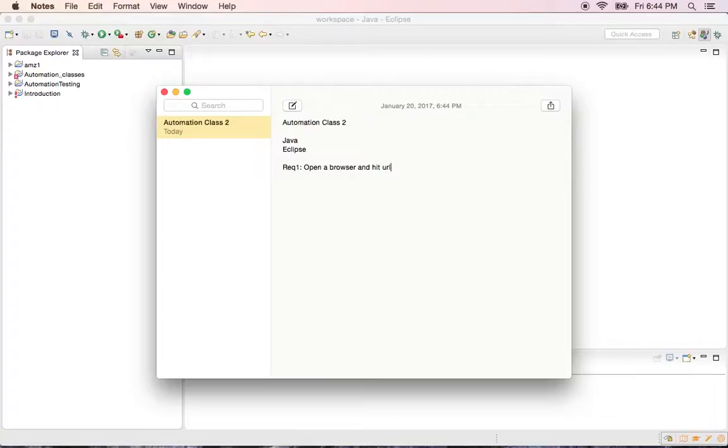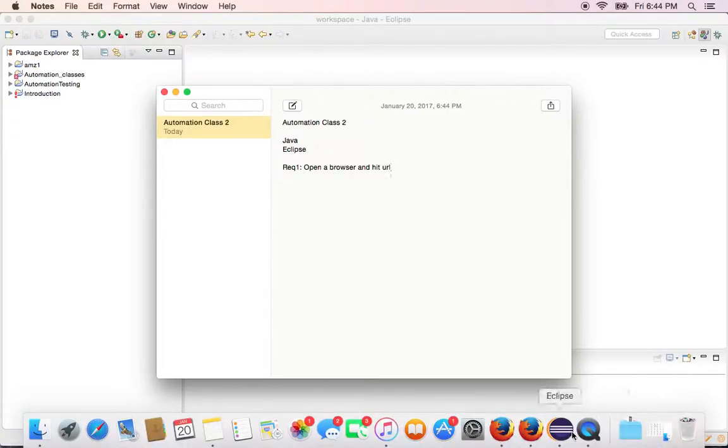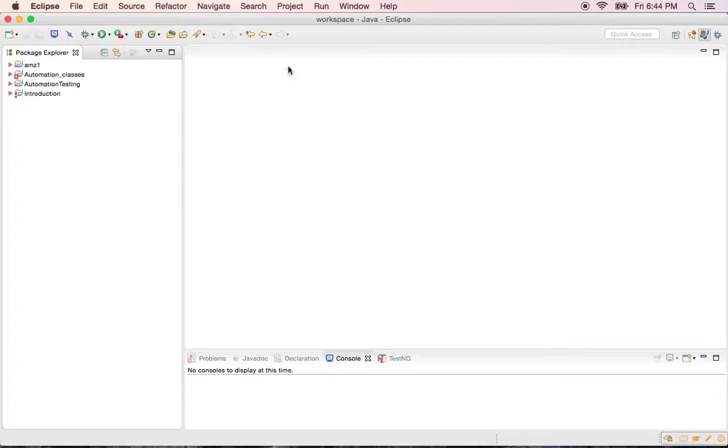So let us today open a browser and hit the URL, whatever site you want to go to. Just try to automate it in such a way that you're not doing anything, but your program will navigate you to the page you want. So for that I'm opening Eclipse. This is how Eclipse looks.